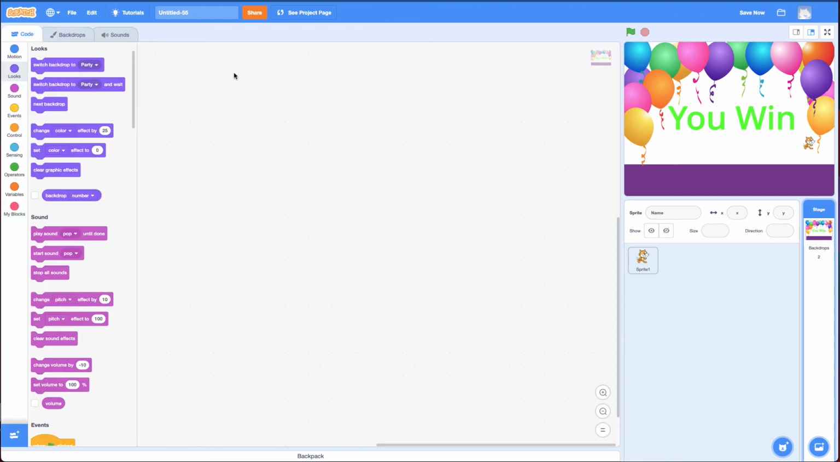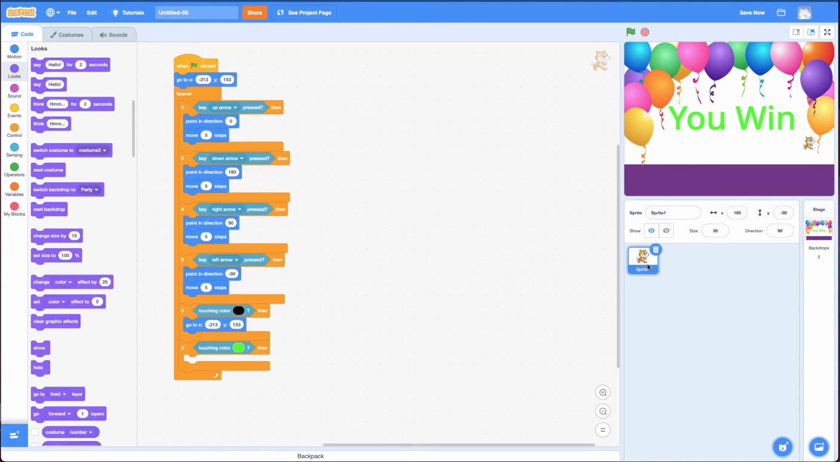So let's go back to the code. Oh, there's no code here. Where's my code? I'm on the code for the backdrop, not the sprite. So when touching green, I want it to go to the win backdrop. So there's two ways I could do that. I could say switch to backdrop party, which is the win one. I named it. Or I could say next backdrop. If I said next backdrop, I could have multiple mazes in multiple levels. I'm going to do next backdrop.